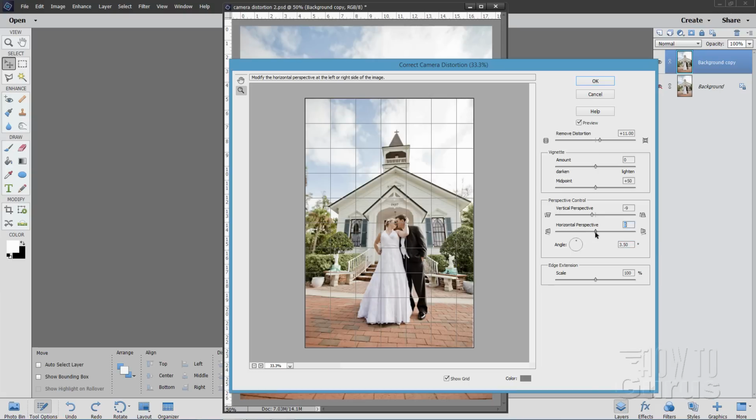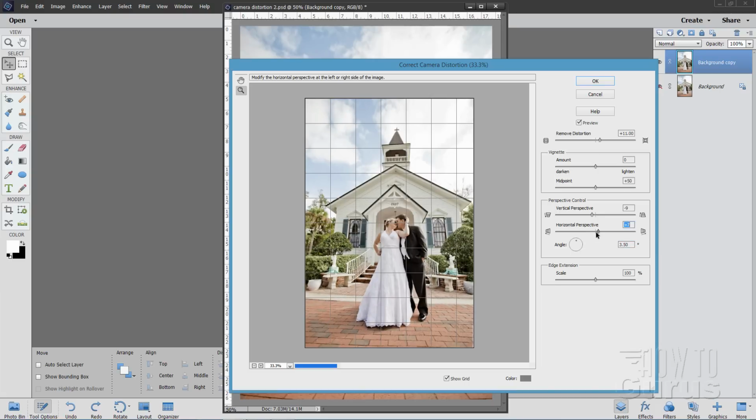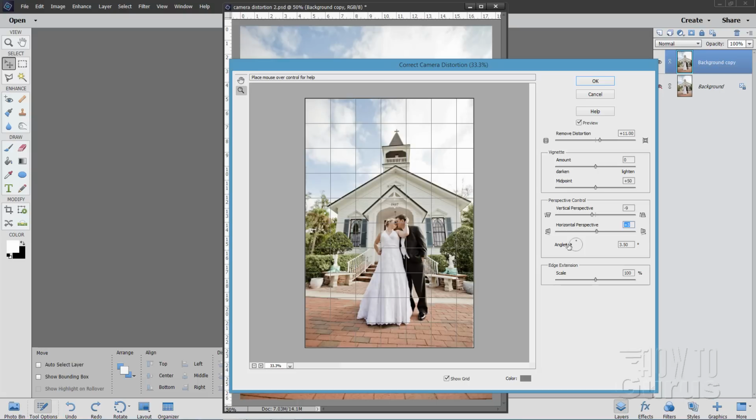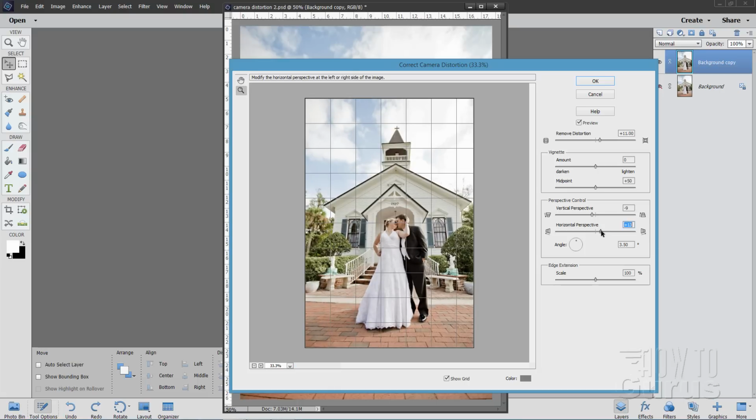We can do a horizontal perspective as well. Little shift here, left or right. So everything here kind of moved a little bit. So if I pull this to the right just a little bit, I can get the bricks looking a bit better. Again, I don't want to go too far on this. There we go, about plus 17, and that straightens the bricks out again. So the building is pretty well straight.